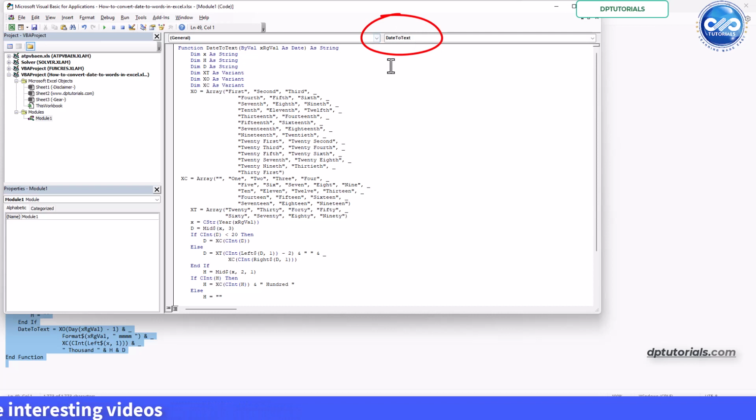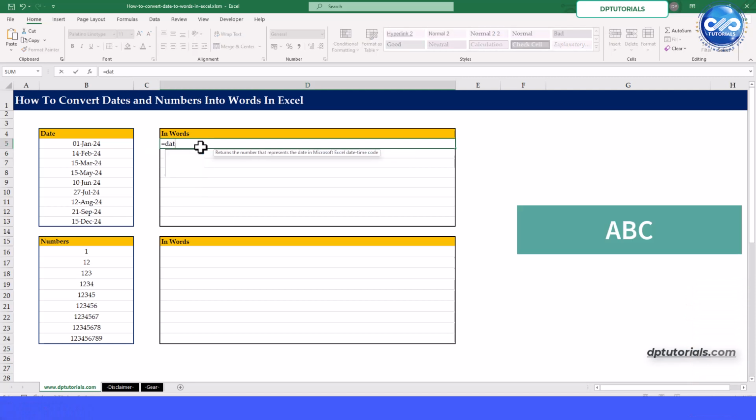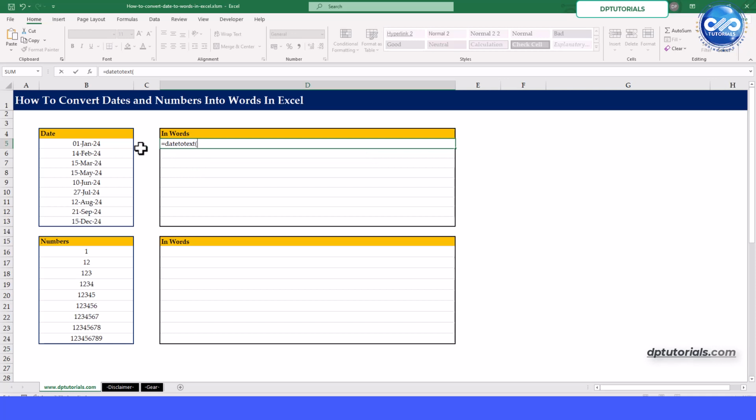Now go back to the Excel sheet and in cell D5, type the new user-defined formula like this: equals date2text, open the parentheses, select the B5 cell, close the parentheses, and press enter to see the result in words like this as 1st January 2024.